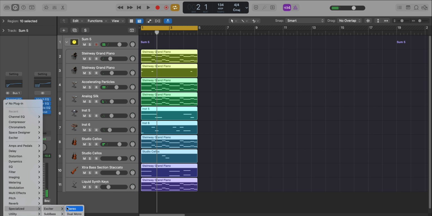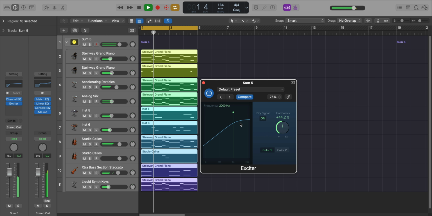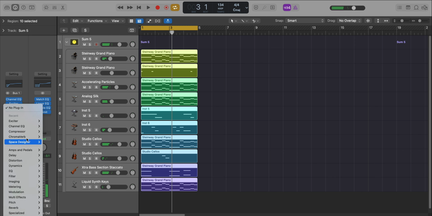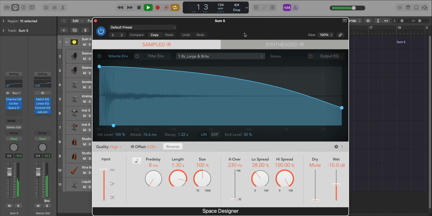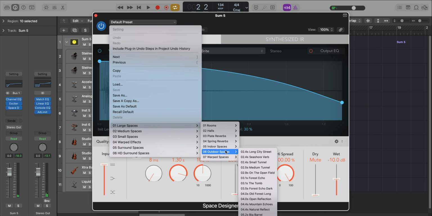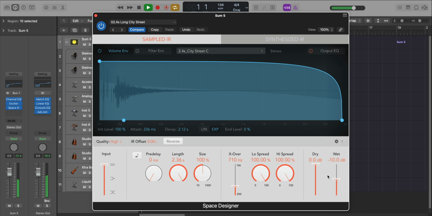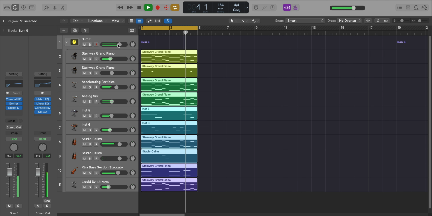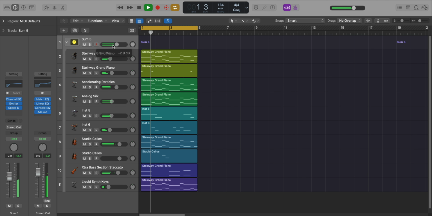Let's bring in an exciter just to make this a little bit brighter. Once again, we'll bring in Logic Space Designer just to give this whole instrument a nice space. So for this, I'm going to go to a large space. We'll go to warp spaces. Actually, let's go to an outdoor space and we'll use this one right here. Alright, so that's the background melody.